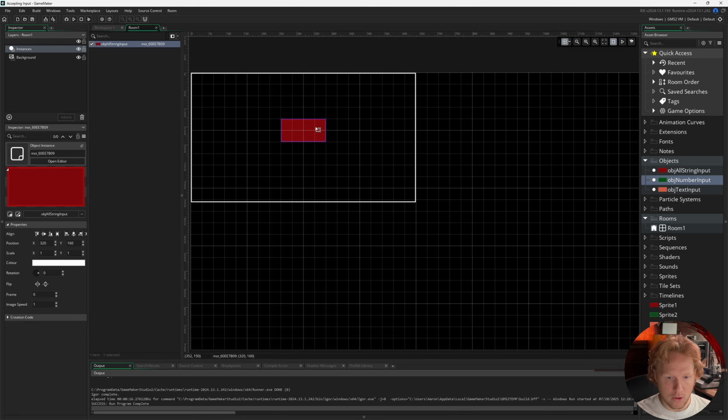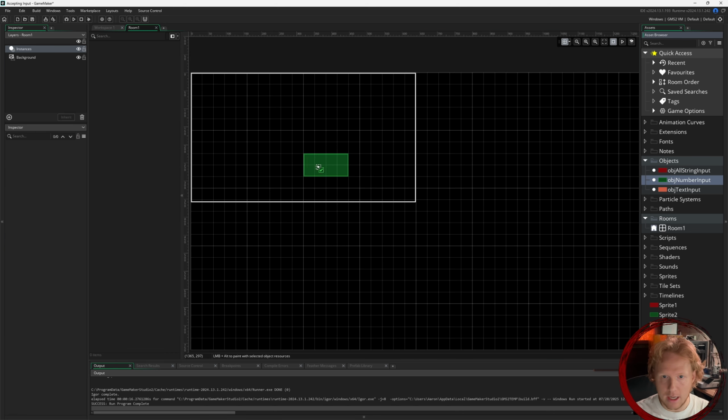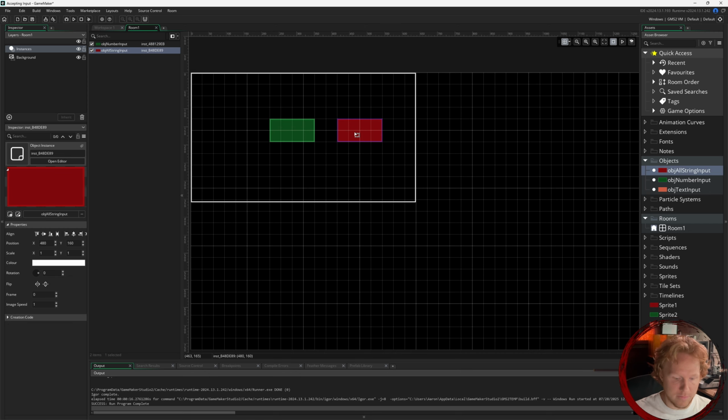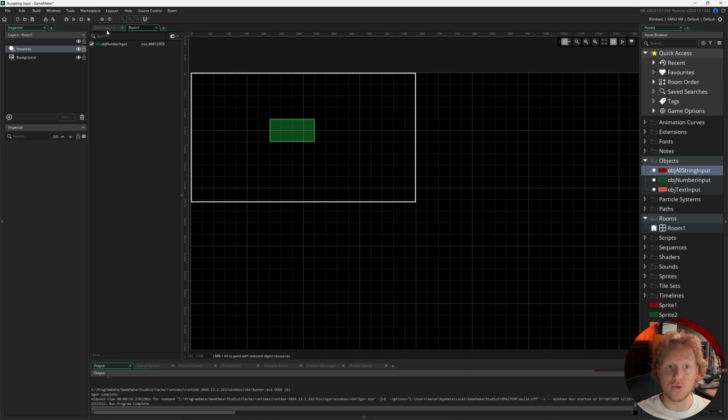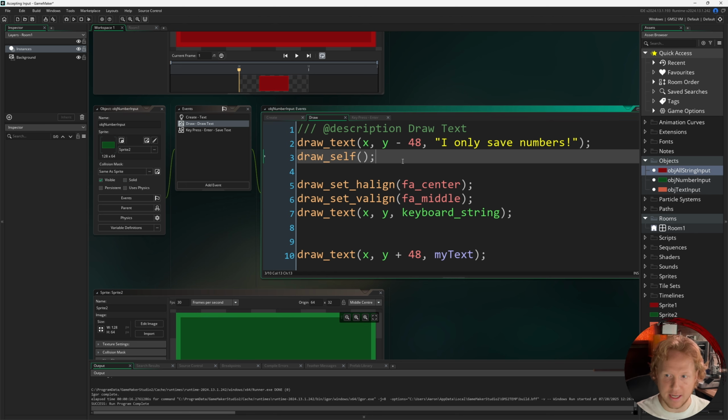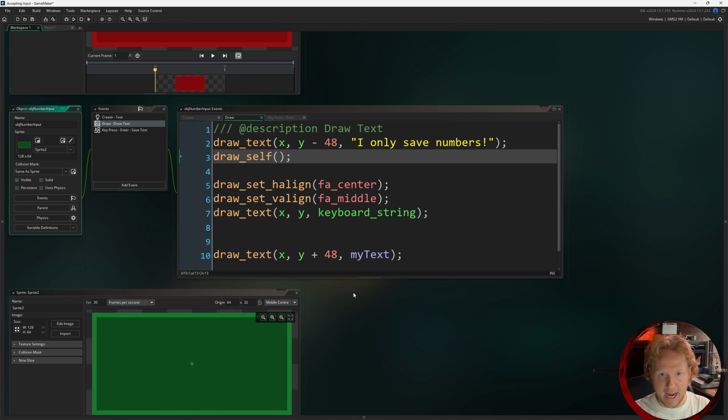I'm going to go into my room and delete this and drag this object in. I tried having all of these active at one time, but that causes issues because keyboard string is shared globally. It's a built-in variable that is just everywhere. So if you have multiples of these in, it will actually draw keyboard string on all of them, which is a little strange. So I wouldn't recommend having more than one text box on the screen at a time. But let's take a look at number input.